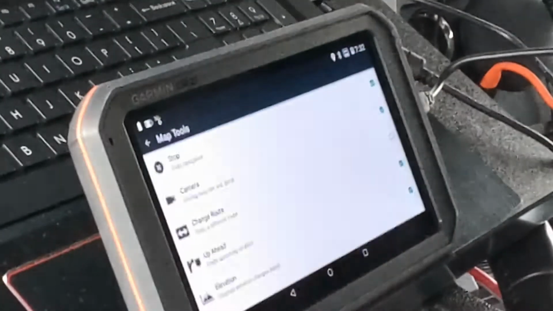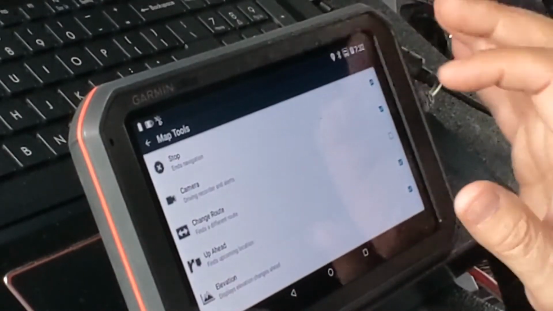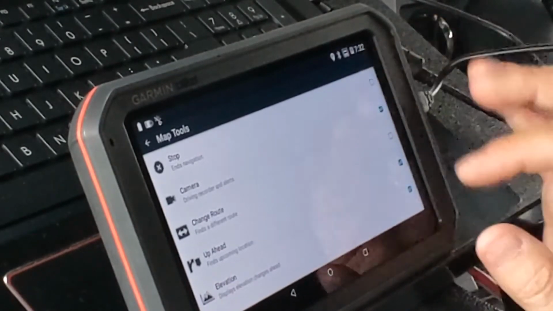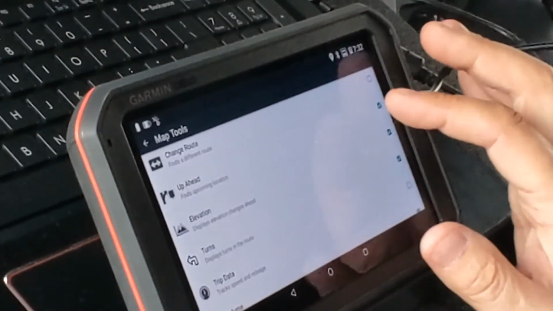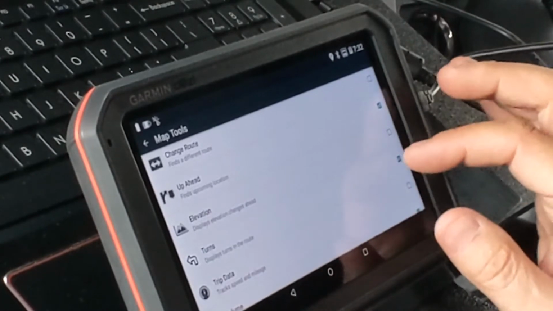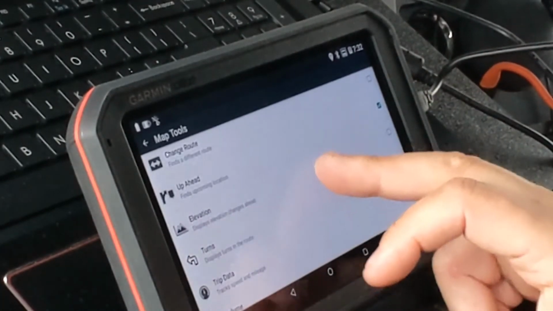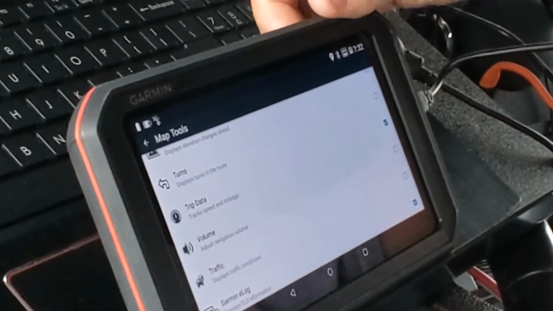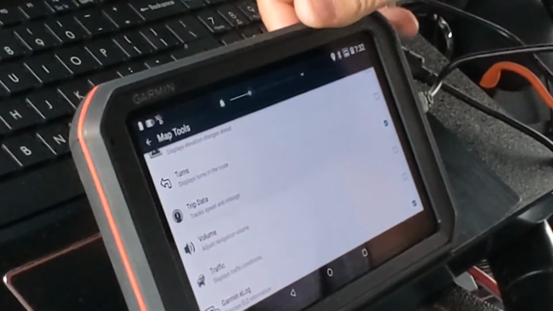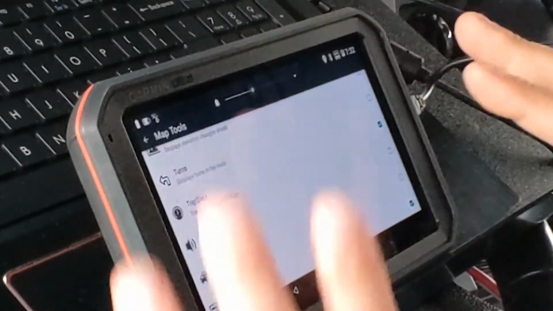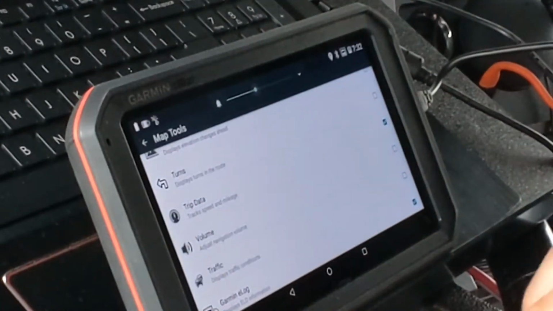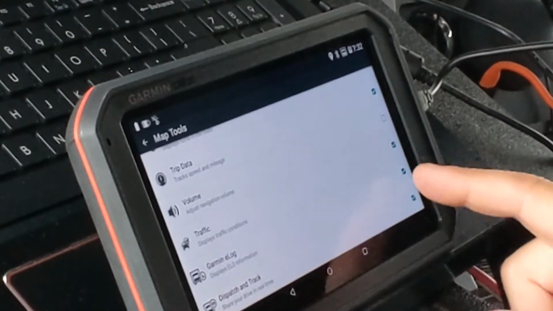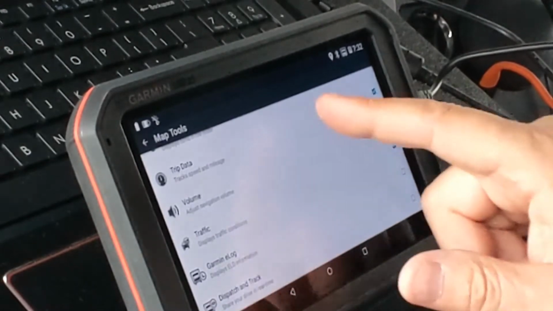What I do is I go there, I get rid of stop, I don't know about the camera, I might keep the camera. I'm gonna disable the camera, change route, I leave up ahead, I disable elevation and turns, I enable trip data, disable volume, because volume is right here on the buttons, real easy. You just go up and down, so I don't need another volume thing. Traffic, enable your traffic. Garmin e-log and dispatch and track, I disable and I disable.